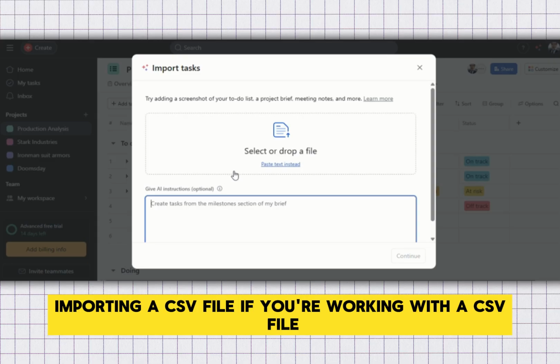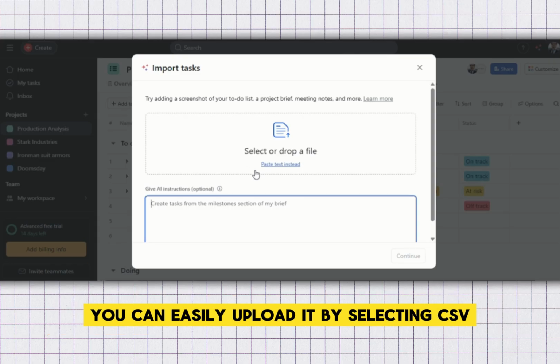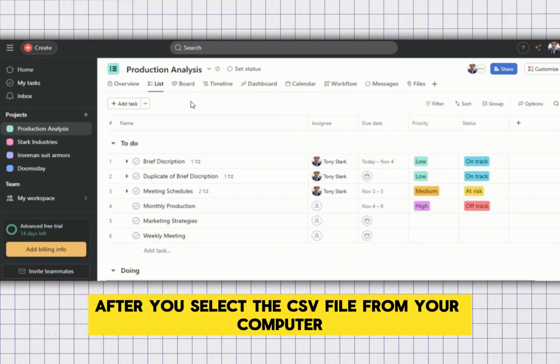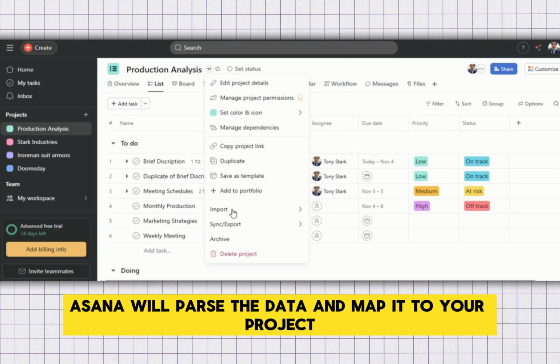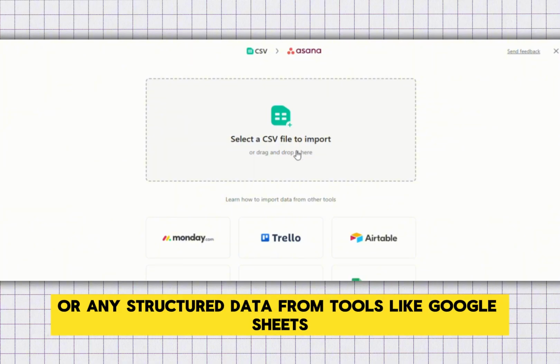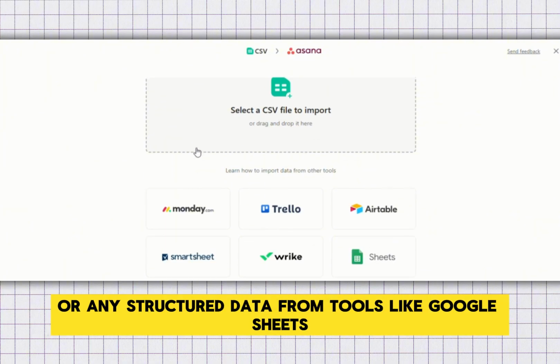If you're working with a CSV file, you can easily upload it by selecting CSV under the Import options. After you select the CSV file from your computer, Asana will parse the data and map it to your project. This is particularly useful for importing bulk tasks, project lists, or any structured data from tools like Google Sheets or Microsoft Excel.